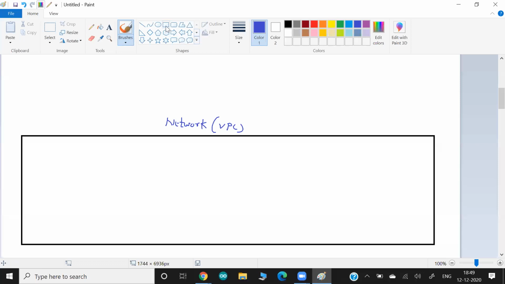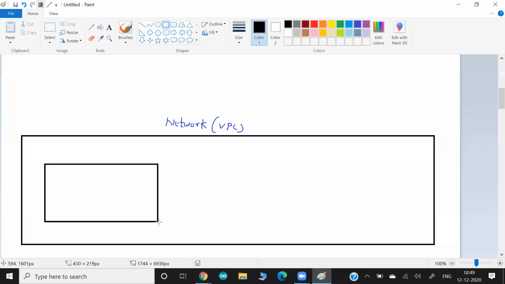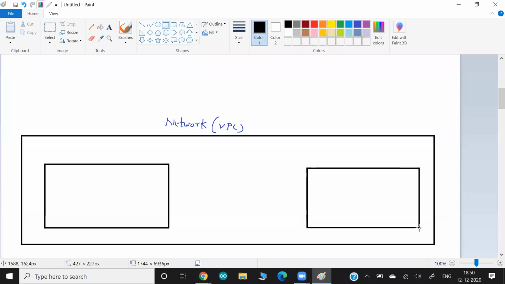And in this VPC, I'm going to create two different rooms or two different labs. Okay, now guys, please try to understand this concept, which is very interesting and very useful also. So two different labs I am going to create here, two different rooms, but this lab and room here is known as a subnet.